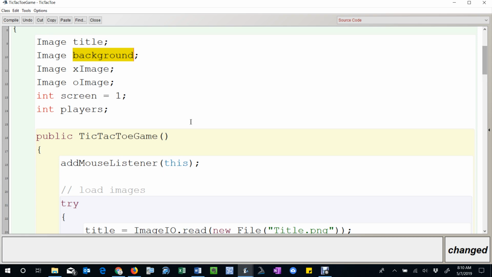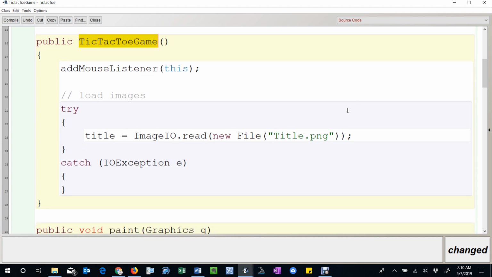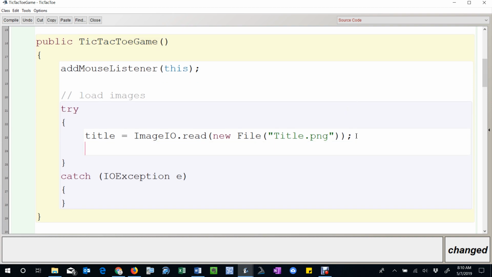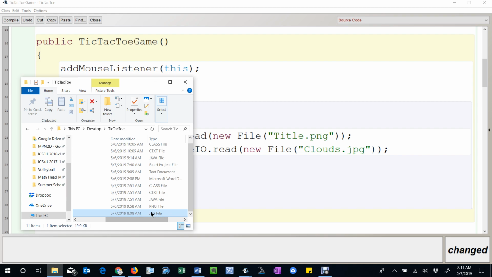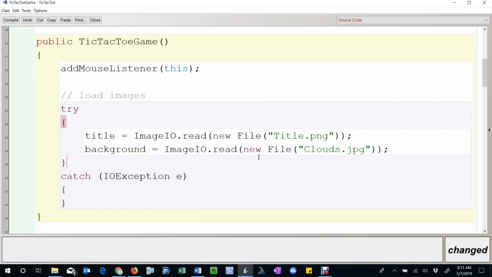So in my constructor method here, this first method, tic-tac-toe game, there's this try catch statement, and this is where we're gonna load all of the images. So my background is gonna be ImageIO.read new File, and then clouds.jpg. Did I use a capital C? Let me double check there. Oh, I did. Okay, so capital C, and let me just double check. Is it a JPEG? Yes, it is a JPEG file. Now, as long as this file is saved in your project, then this should work.